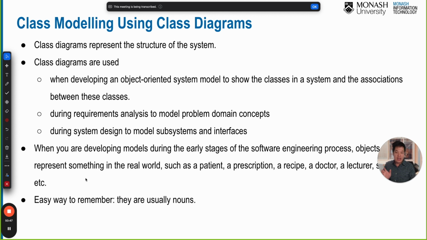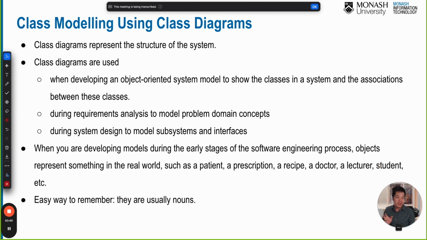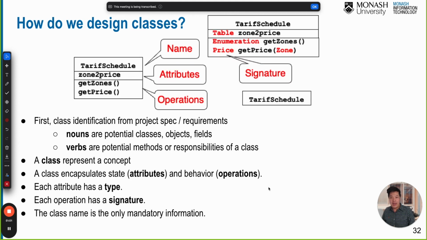Okay. And normally when you create the class or the object, you just identify by the nouns. These are the nouns. I mean, normally the nouns will be represented as an object, that kind of thing. But the next, how do we decide the classes? Okay, this is the notation.